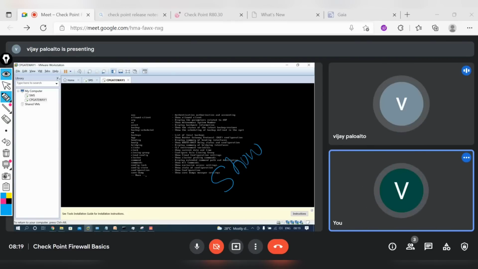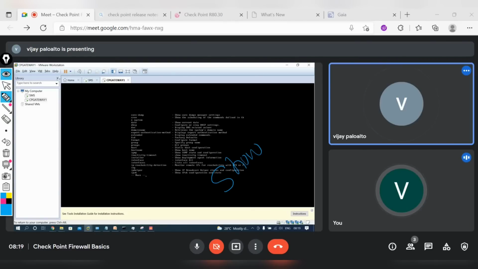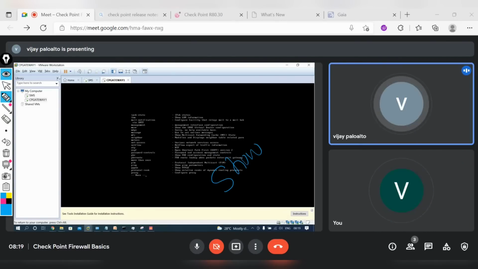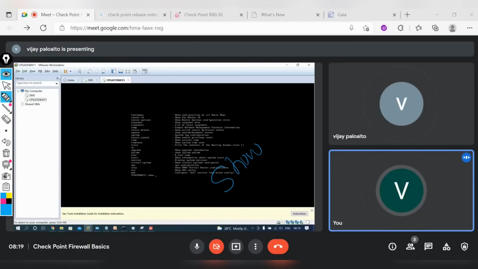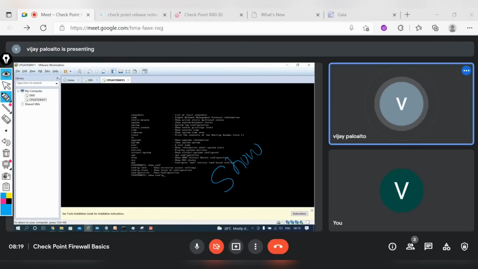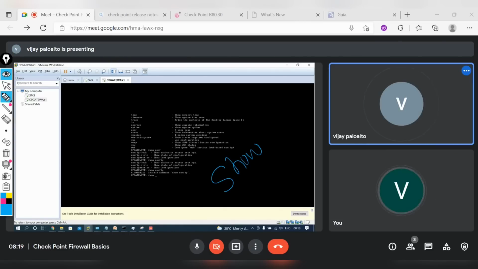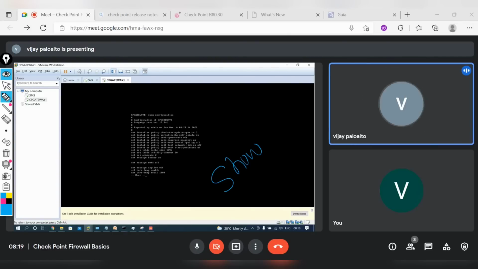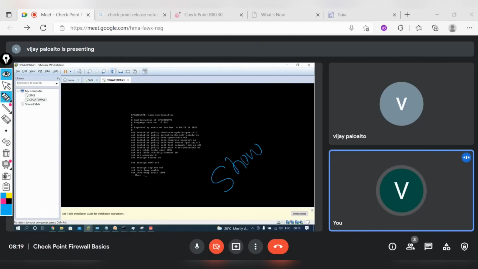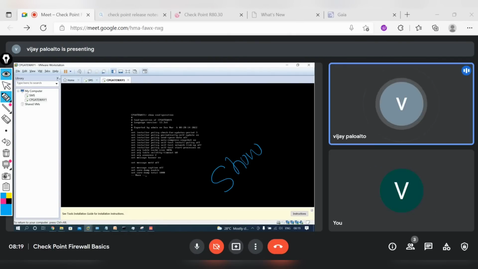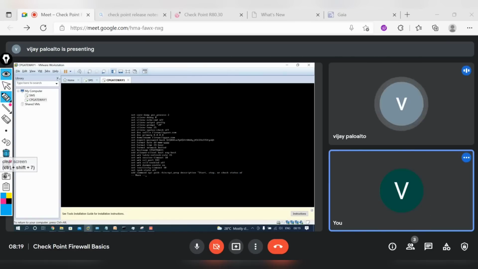Like if you want to see the configuration and everything, you can even run the command show config. The last option, show configuration. You will see whatever configuration you have. Show configuration.